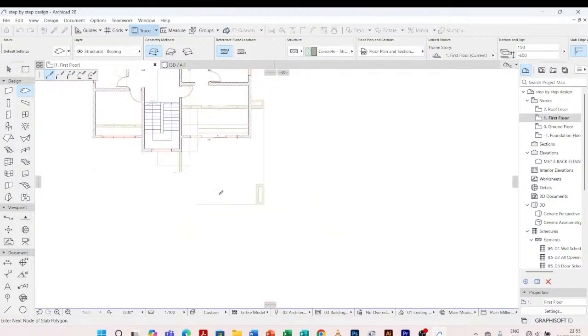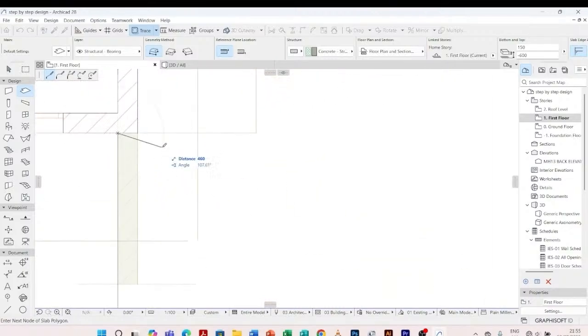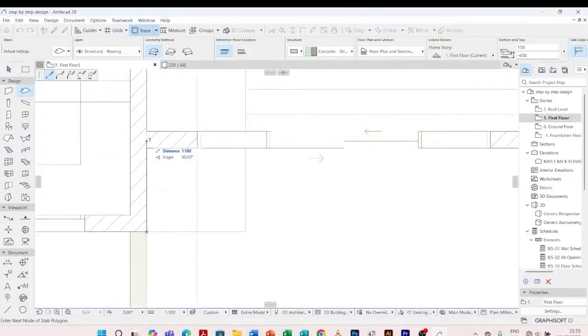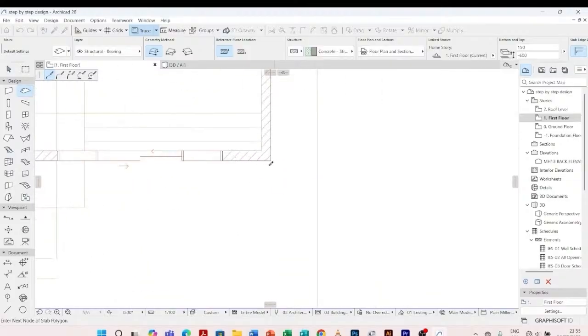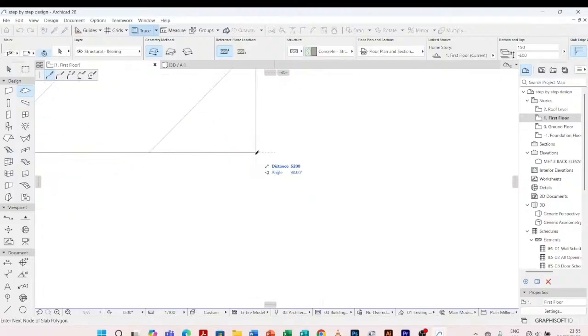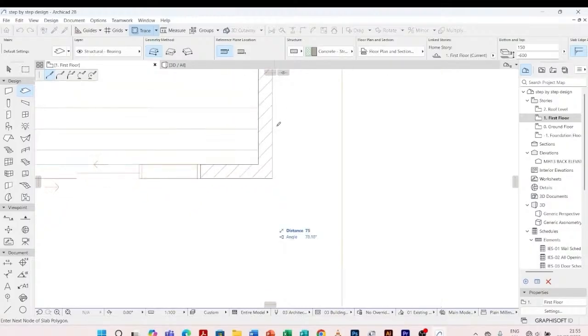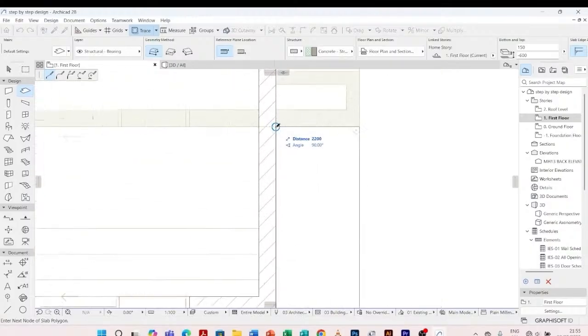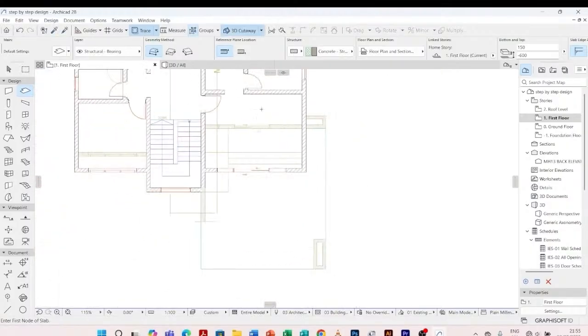I draw it like this. I come here. I join it here, back here. Hold on to shift so that it is in line. Pick this, then finish from where I started from. So I have my slab like that.